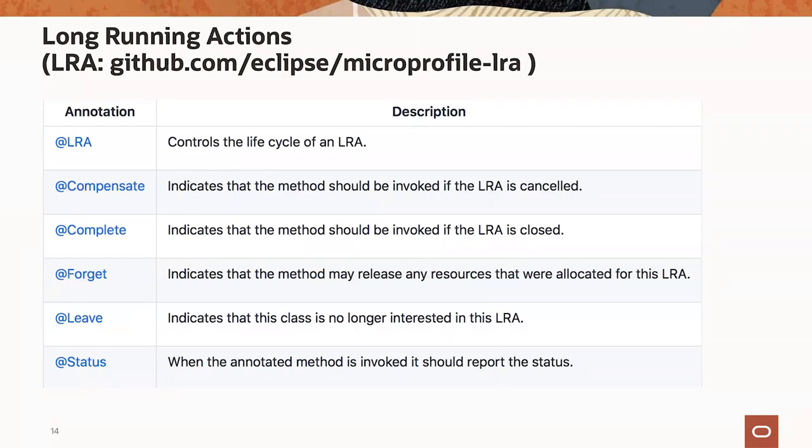What is unique, what is different from JTA to LRA are these compensate and complete methods. So if something goes wrong in your LRA Saga, the LRA coordinator, and we'll look at the architecture a little more in a second, will call this compensate method in failure cases and the complete method in success cases. And then really quickly, the coordinator will call forget on participants that can be allowed to forget about the Saga, and a participant can indicate it wants to leave a Saga with this leave annotation.